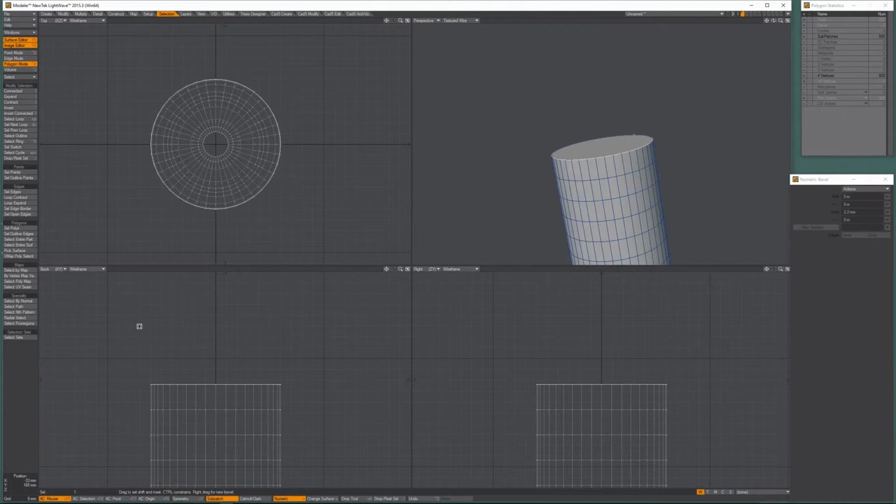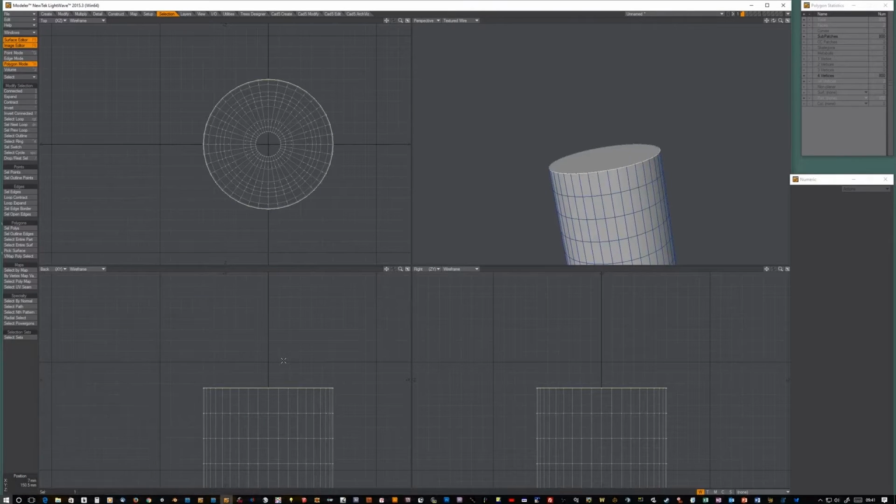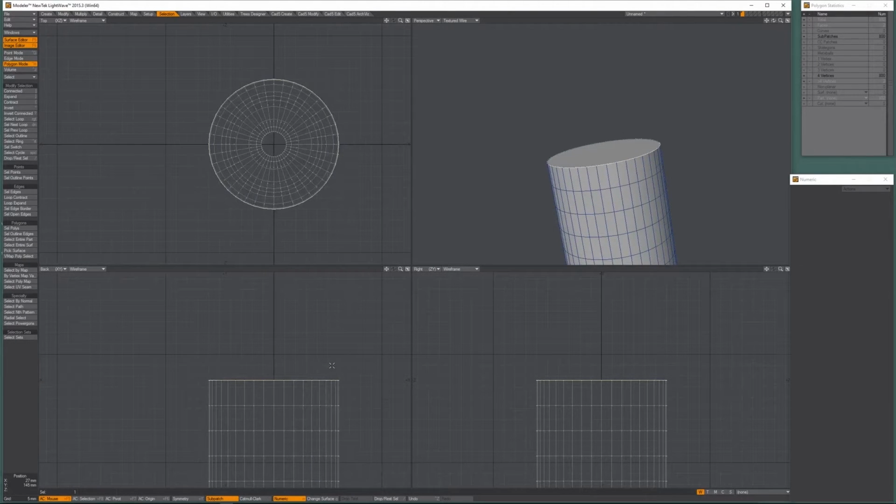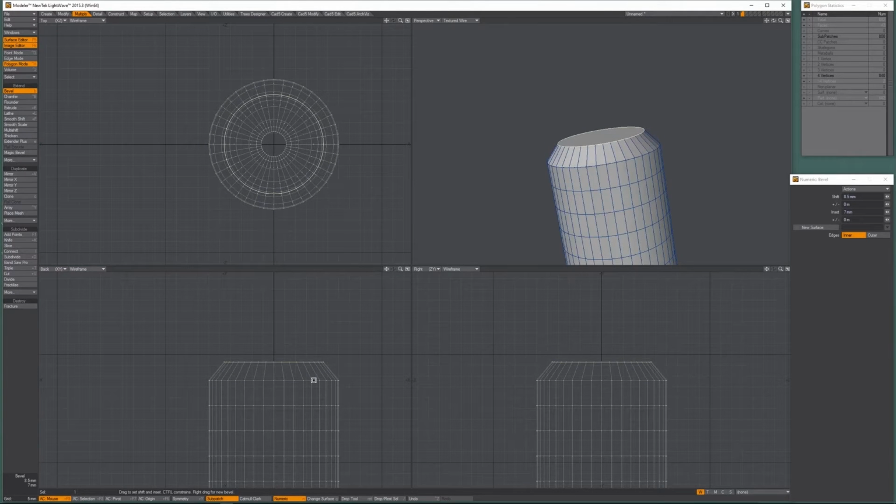Right, and the same for the top of the bottle. We're going to do a very simple bottleneck, just for the purposes of this. Going back to multiply, back to bevel. Press B twice again to go out and into bevel.